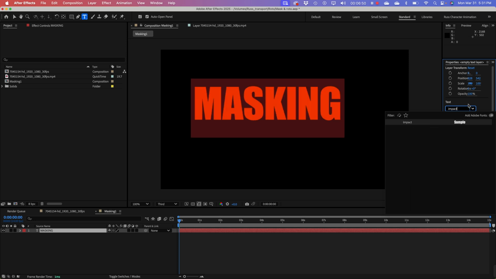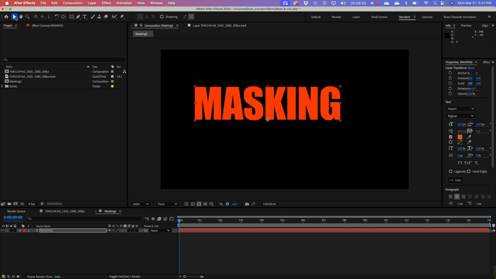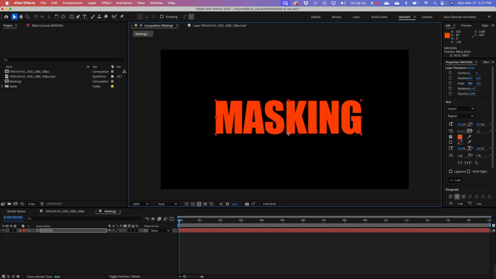If I pick impact, it's kind of big. And I'm just going to drop it roughly in the middle of my composition. So initially, I'm going to work with this type, all right? And so this is just an object. It could be any object.